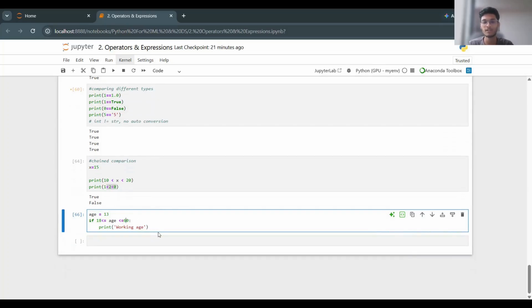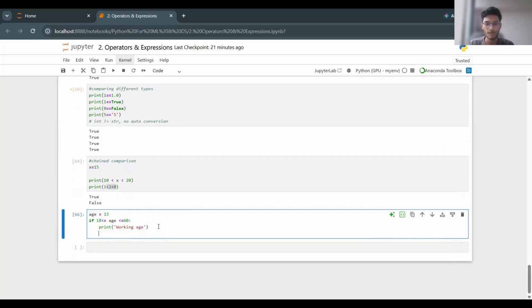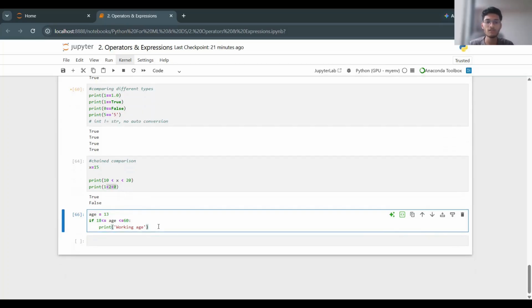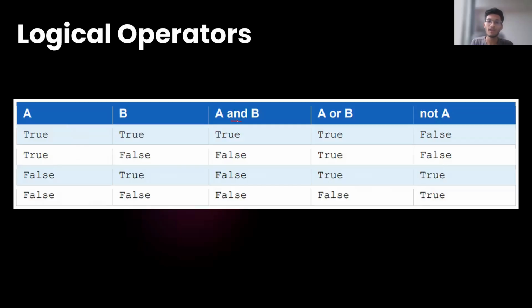Only this, it will print. Okay. So this is the use case of the chain comparison. Let us move towards the logical operators. So what are the different logical operators we have? In logical operators, we have and, or, not. So this is basically a truth table for and, or, and not.